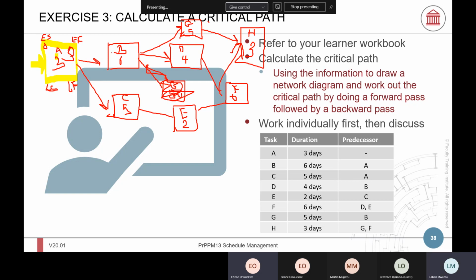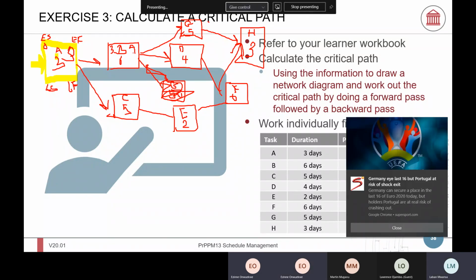3, which means activity B can start on day 3. 3 plus 6 gives you 9. Because you can start activity B on day 3, plus the duration is 6 days, then the early finish is day 9. And on day 3, you can also start task C, plus 5, which is 8.